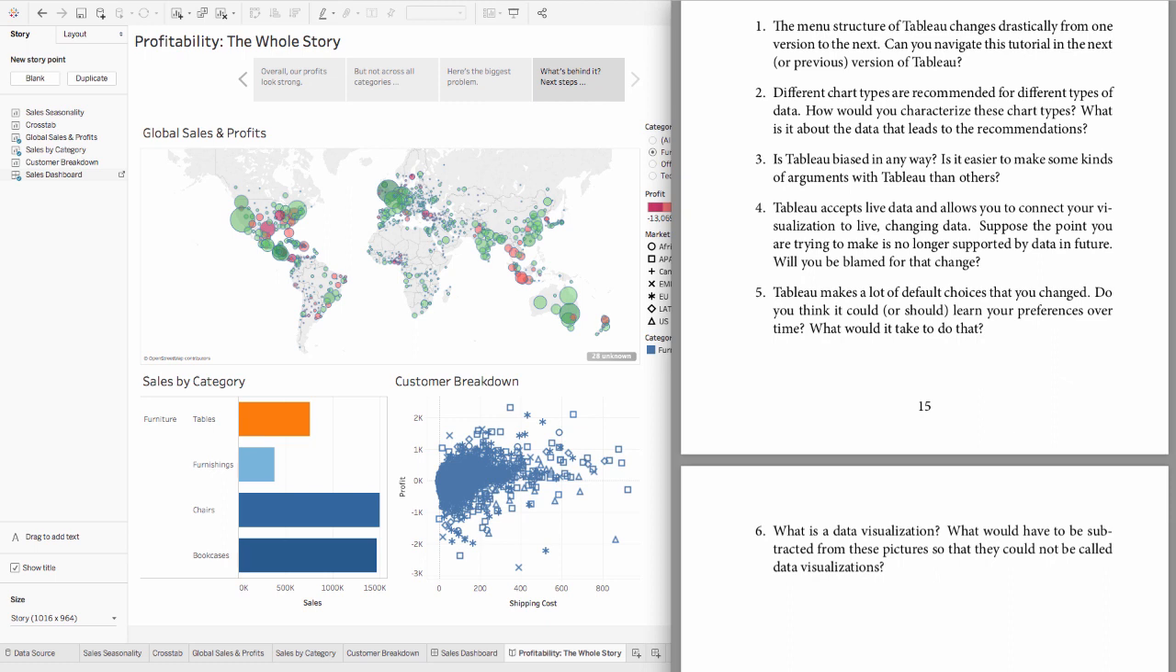And then finally, the big question: what is a data visualization? What would you have to subtract from these pictures so that they could not be called data visualizations? That's a big question, and something that we're going to think about over the course of the semester.